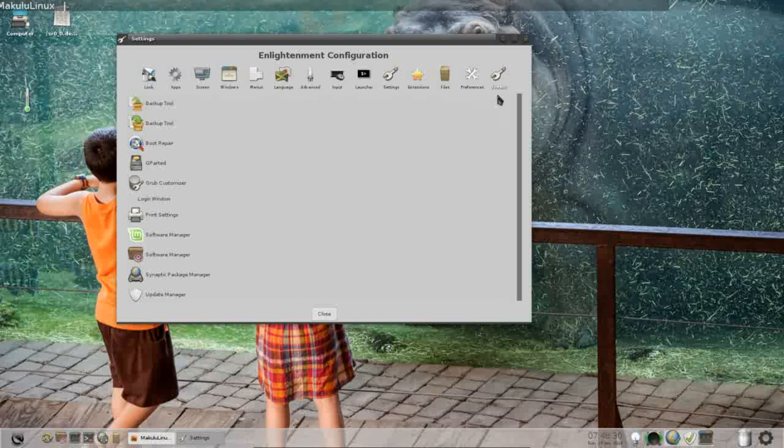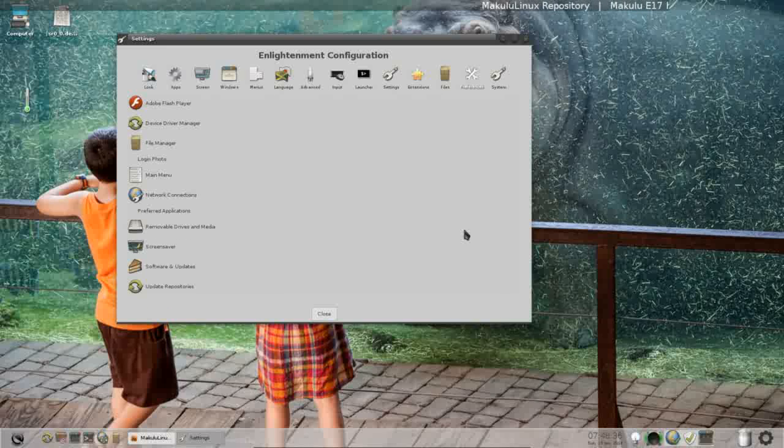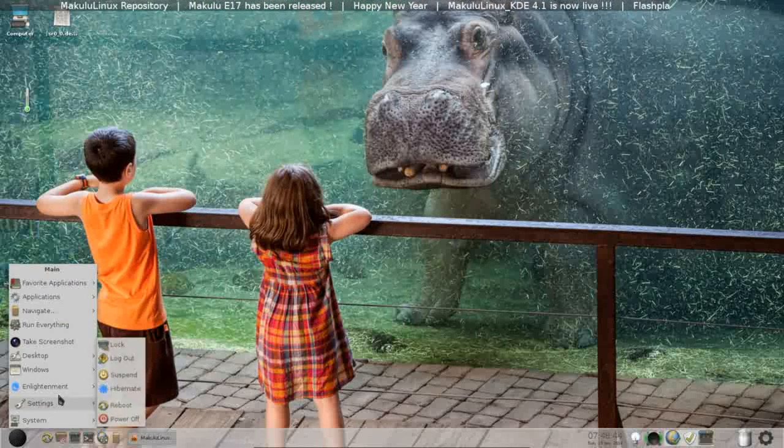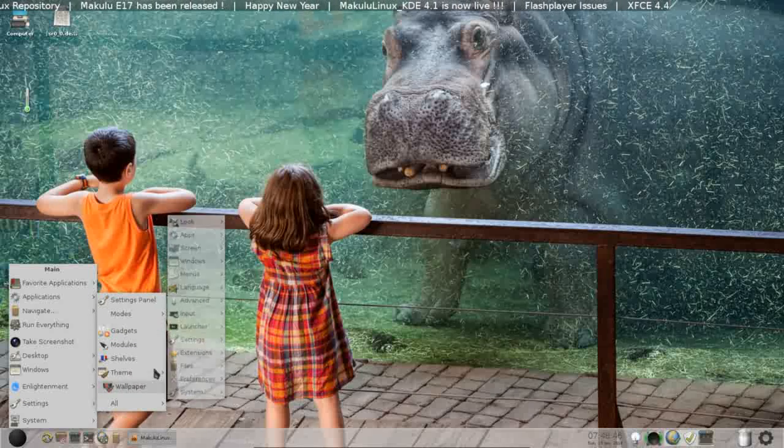You can just keep moving on and on. You go down to system. This is where you're going to find your system controls. We already looked at that in the system menu, as well as preferences. So this is a complete control panel. There's just a lot going on here. Alright, so let's go back to settings.